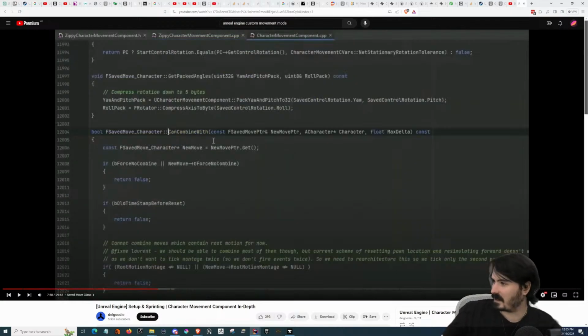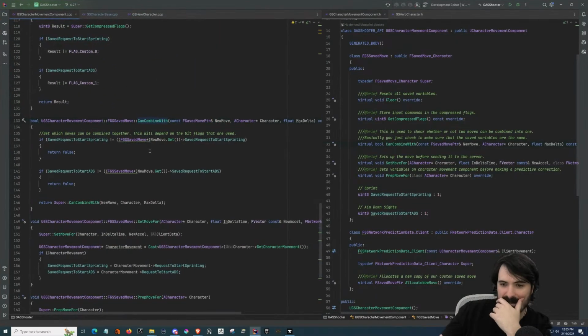And you can... One sec, I want to see this. CanCombineWith. He's essentially doing the same thing. Saved request to sprint is not equal to the FSaveMove's GetSavedRequestToSprint. Return false.